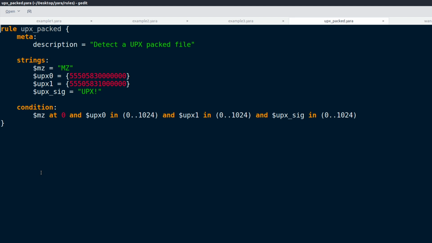For our strings, we're defining MZ to match the MZ header in a PE32 executable, and following that we have two UPX strings in hexadecimal matching UPX0 and UPX1. UPX compresses sections stored within the section table of a PE file, and the renaming of header names to these values is a strong indication of UPX usage, which is why we're searching for this. Lastly, we have another string that defines the capital UPX exclamation point. Note that none of these have nocase specified at the end, so the uppercase string must match.